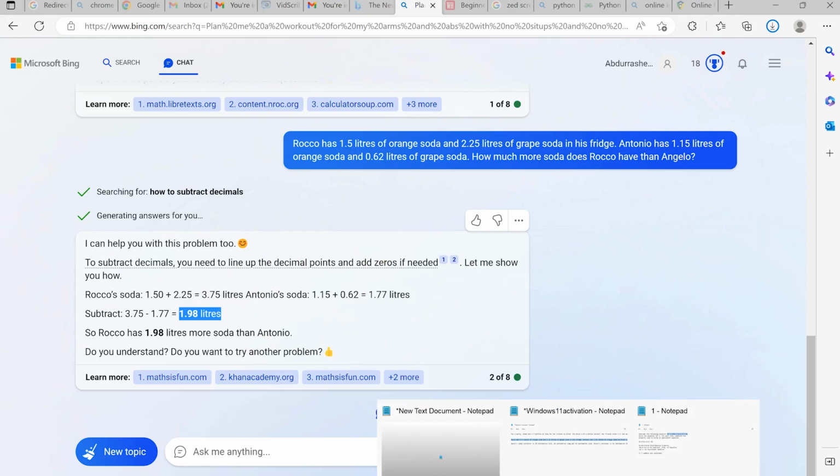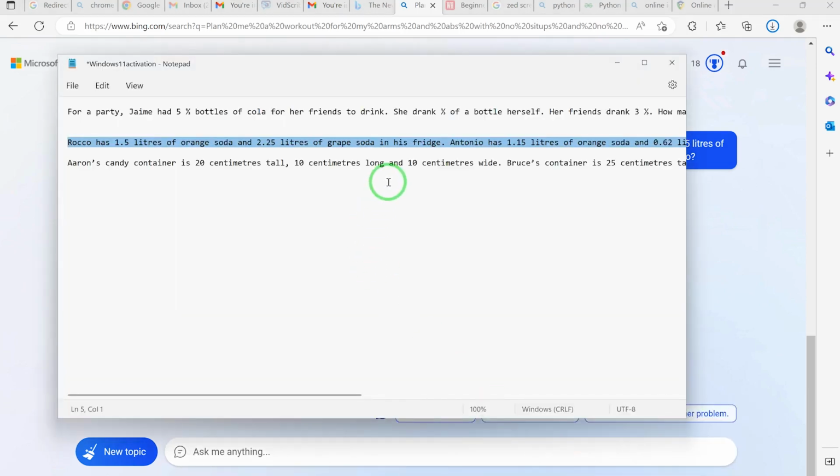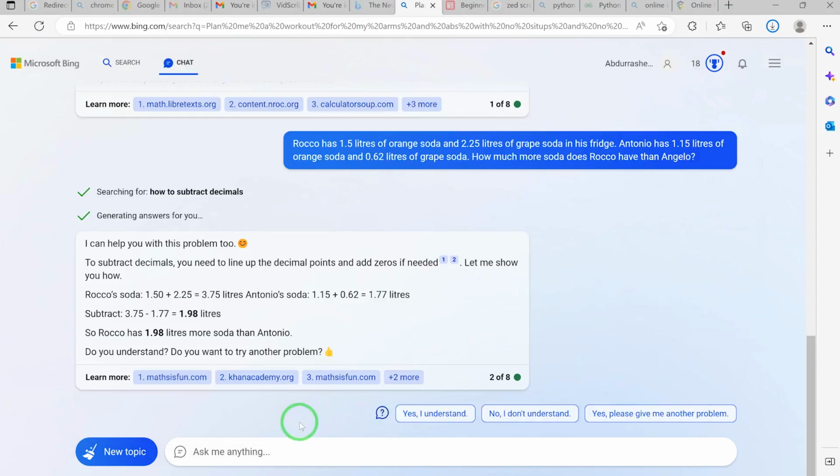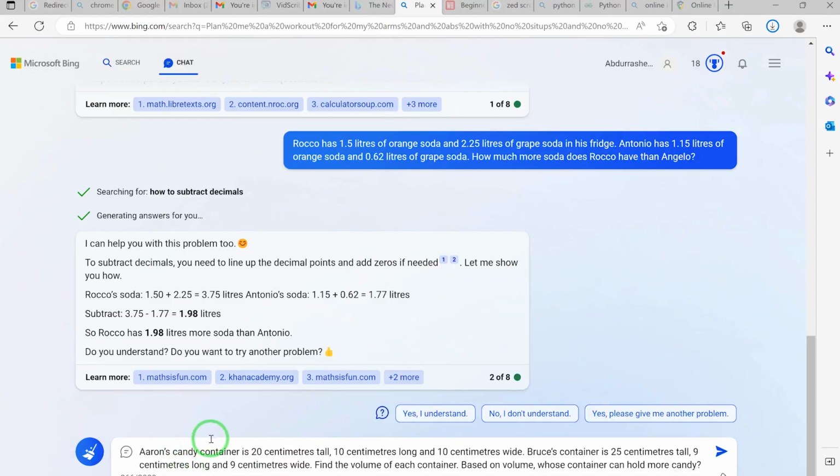Let's prompt it with another one, a little more challenging than the first and the second. Let's paste it here. This is a bit more challenging. Aaron's candy container is 20 centimeters tall, 10 centimeters long, and 10 centimeters wide. This is about volume. Bruce's container is 25 centimeters tall, 9 centimeters long, and 9 centimeters wide. Find the volume of each container. Based on volume, whose container can hold more candy? So this is a very direct question.